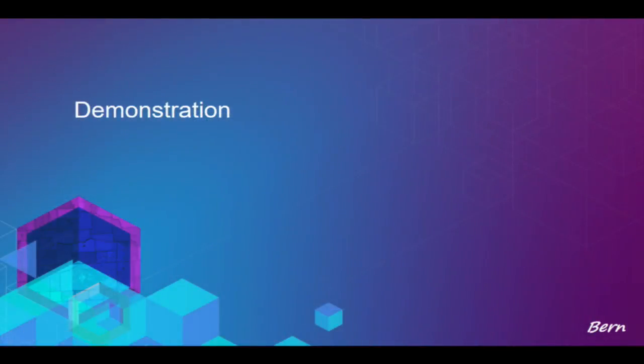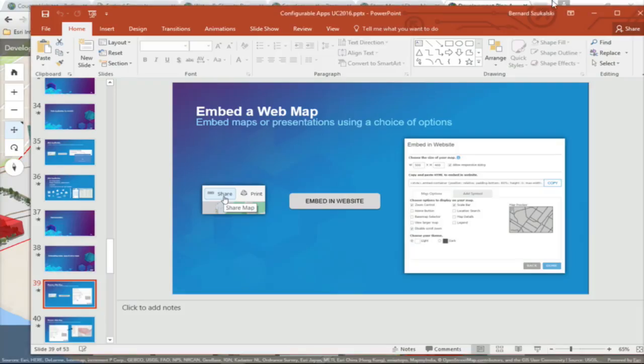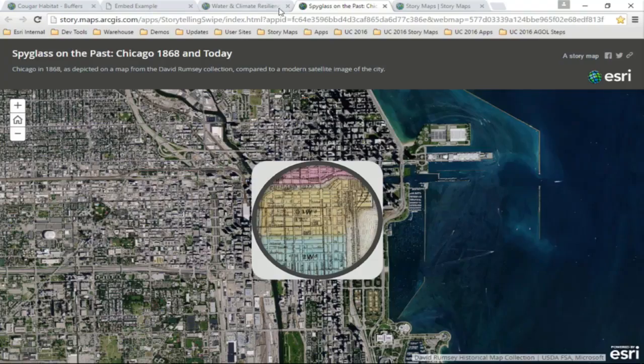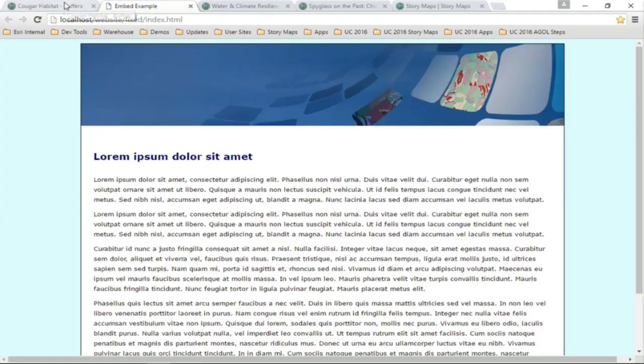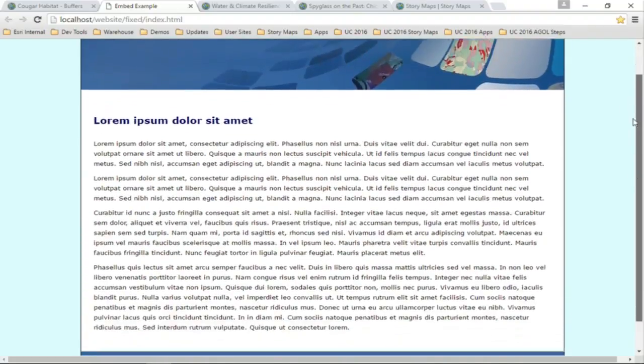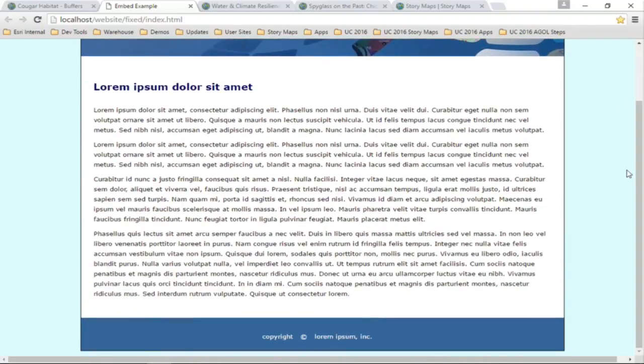So let's take a look at all the different permutations that we can do by embedding things. And let me do a little bit of cleanup here. And we'll begin by, let's embed something in this web page. Now, this is a fixed width web page, very simple. And I don't have anything interesting there to display.